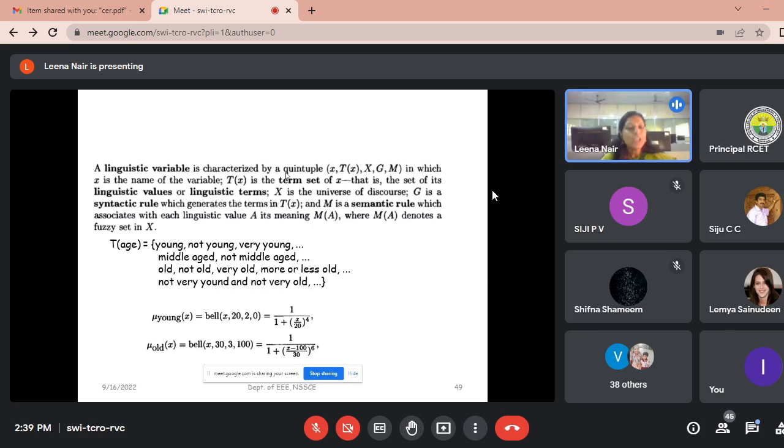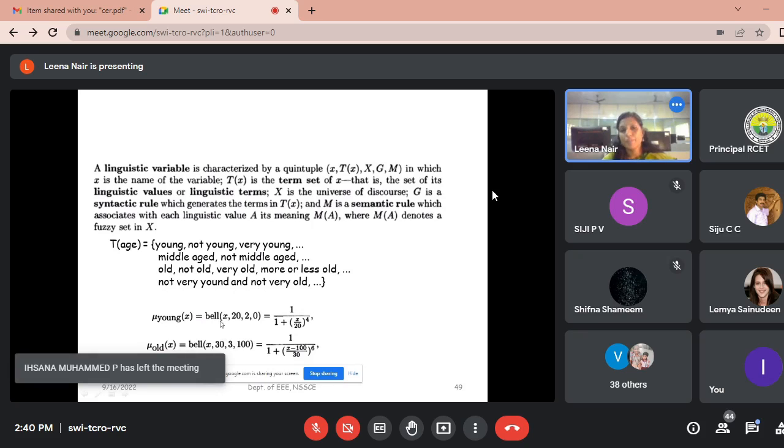What do you understand by young age? You have to define a membership function. So here I have defined a Bell membership function. So Bell membership function says that membership function young of x is equal to 1 by 1 plus x by 20 the whole raised to 4. So you give different values of x. You vary x from 0 to 100. Okay, you get some values for membership function. You plot it. It will be in the form of a Bell curve.